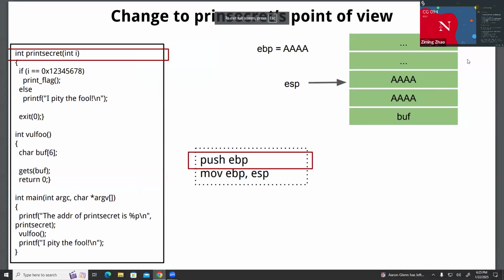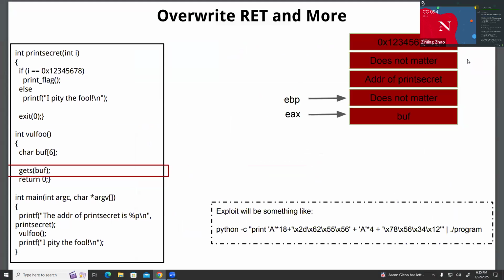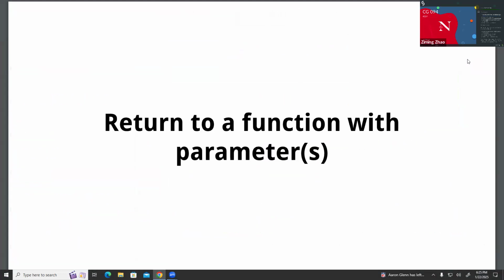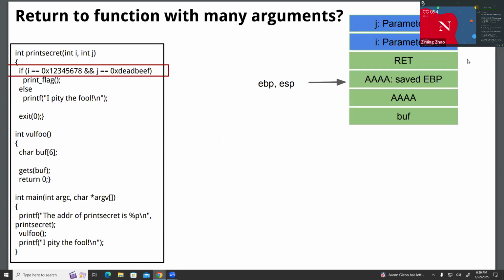Okay, so we learned how to return to a function that takes one parameter. Then things will be much easier. And now I guess you already understand how we return to a function with multiple parameters, right? Because parameters are pushed to the stack. Then you just put them on the stack one by one. That's it, right?